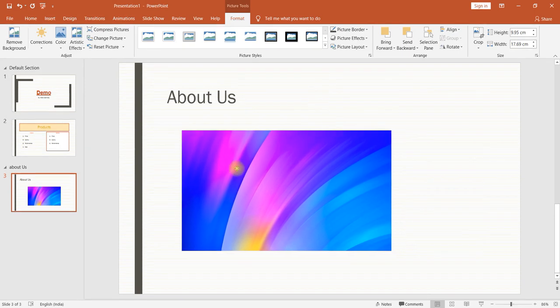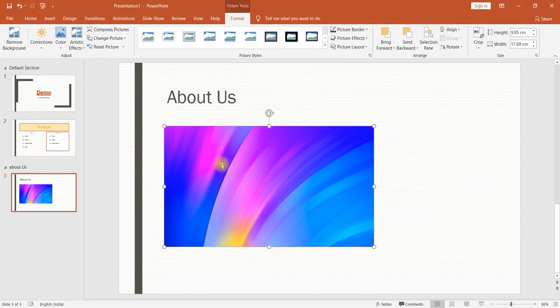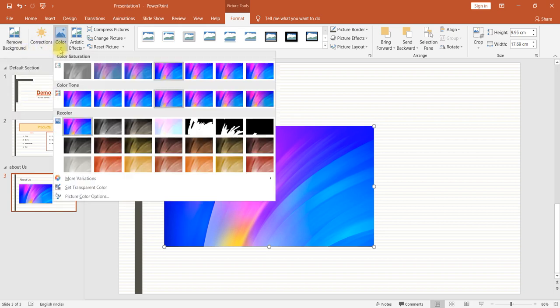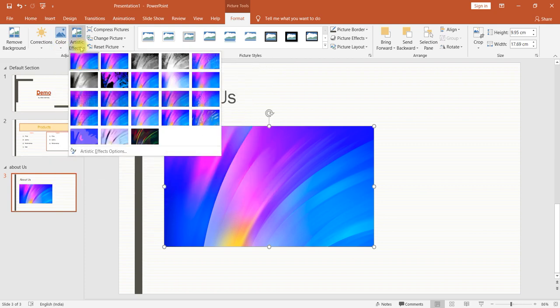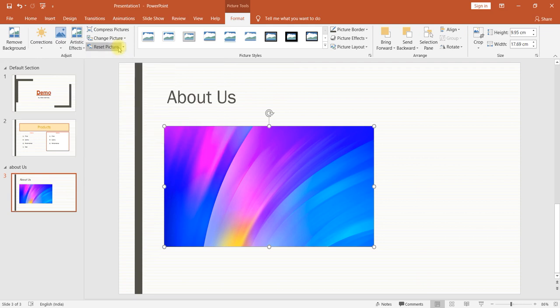Once you have inserted an image, again you can format it. If you have already learned image formatting in Microsoft Word, then it will be very easy. Same thing here also. You can remove the background, you can change the correction, color change. You can change the effects, or you can come back to reset to original image.